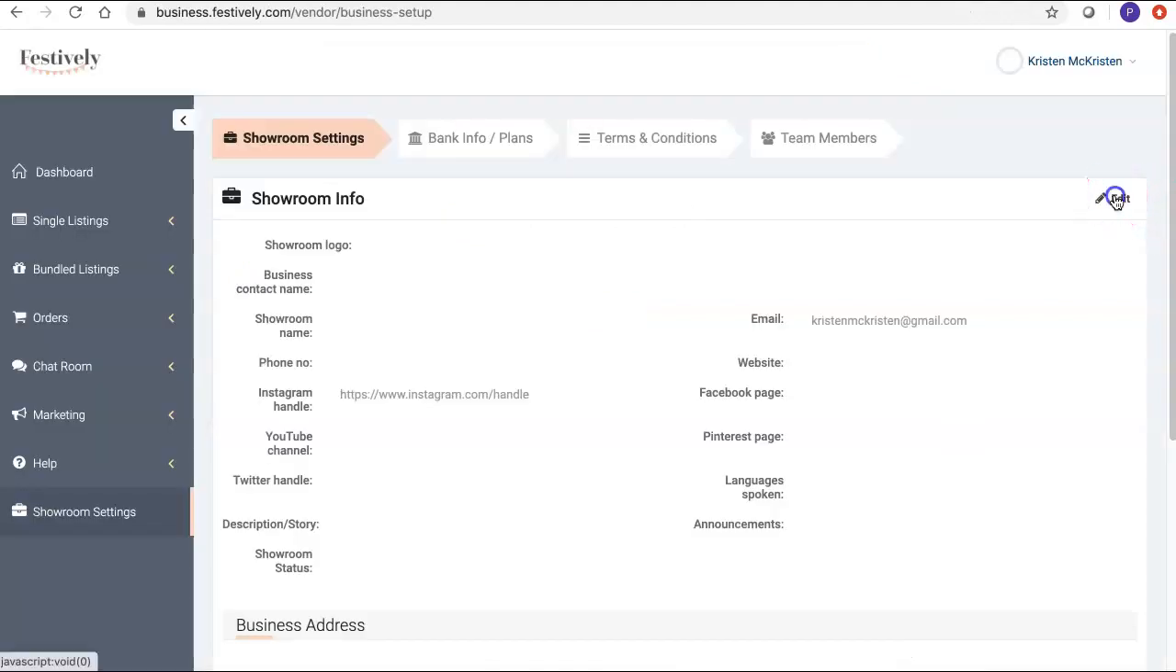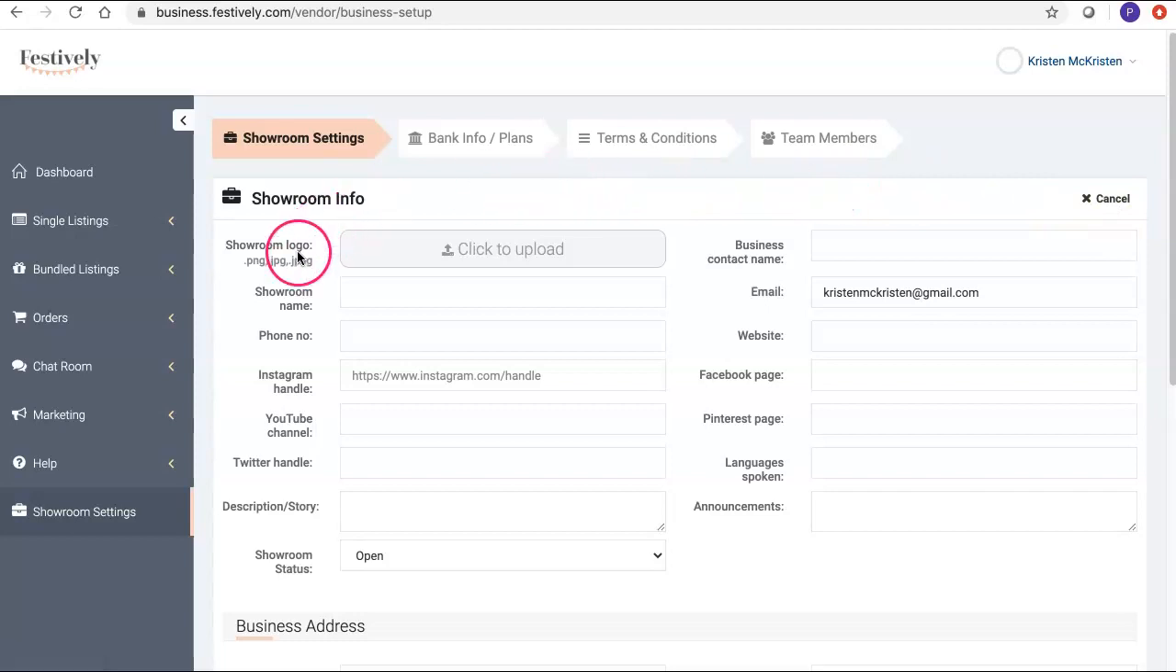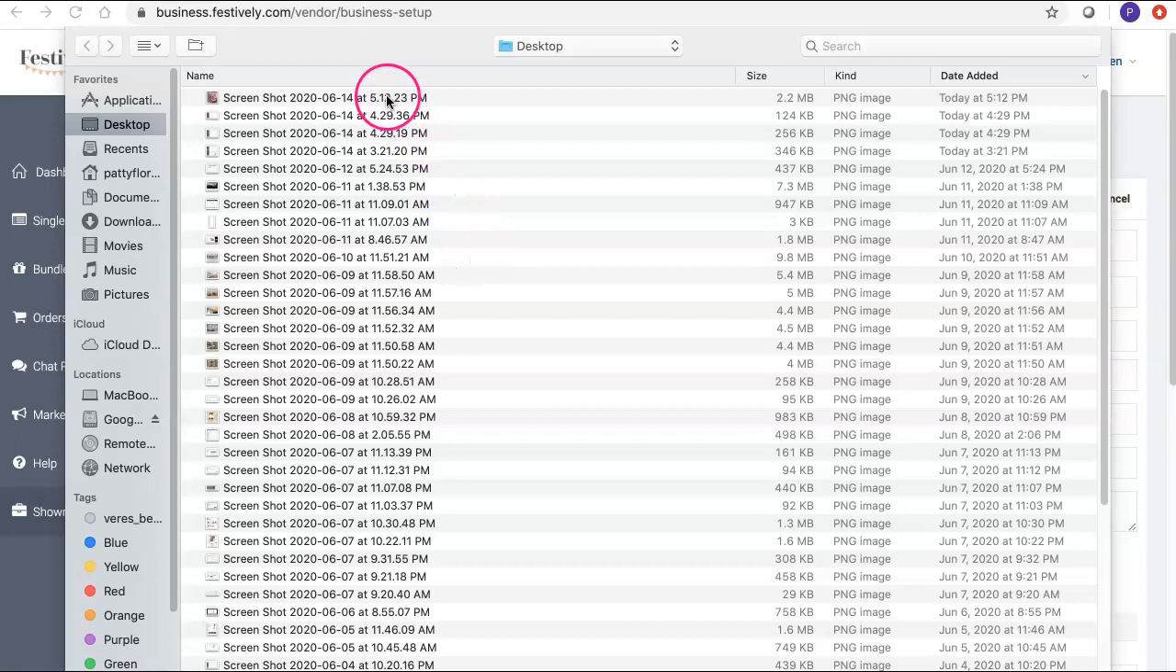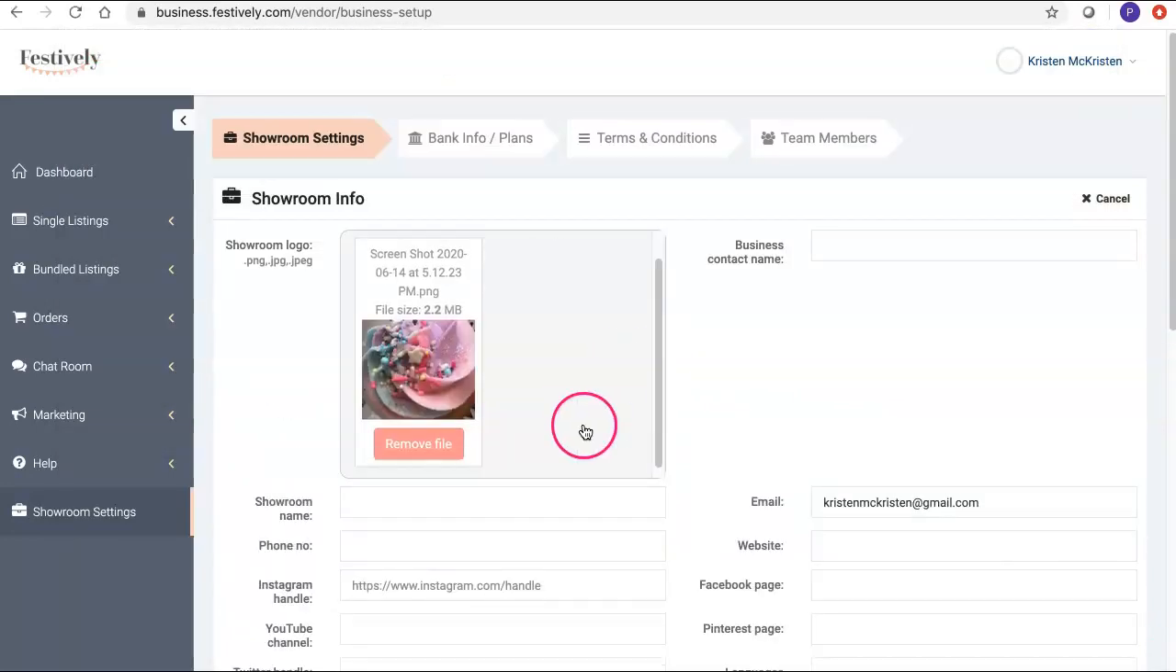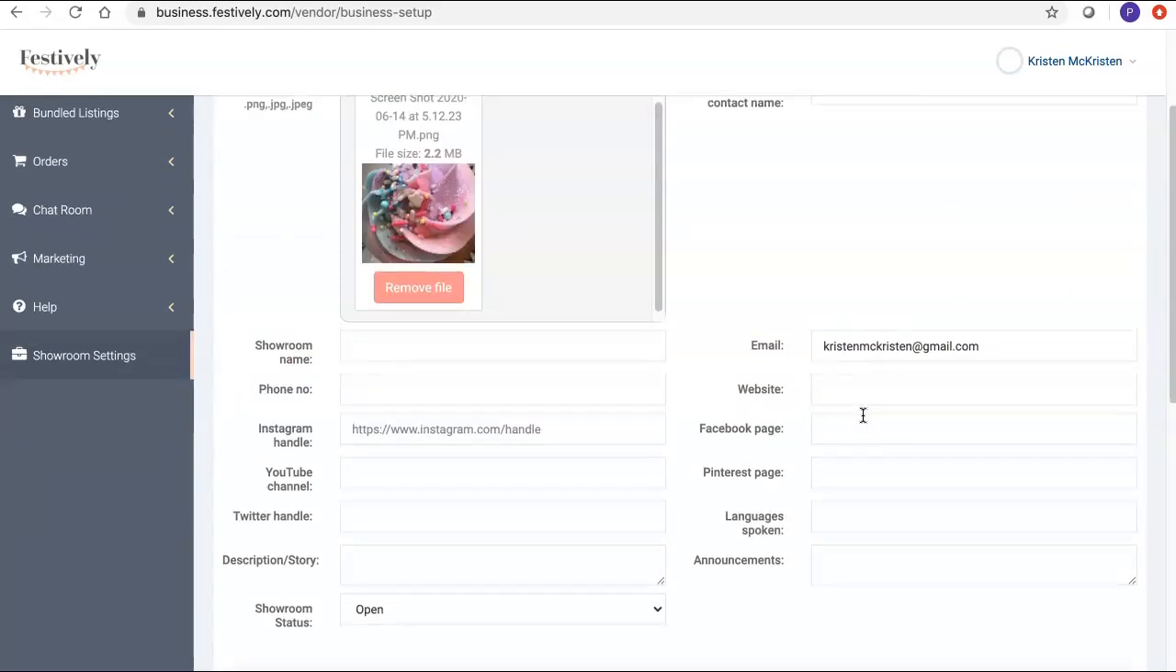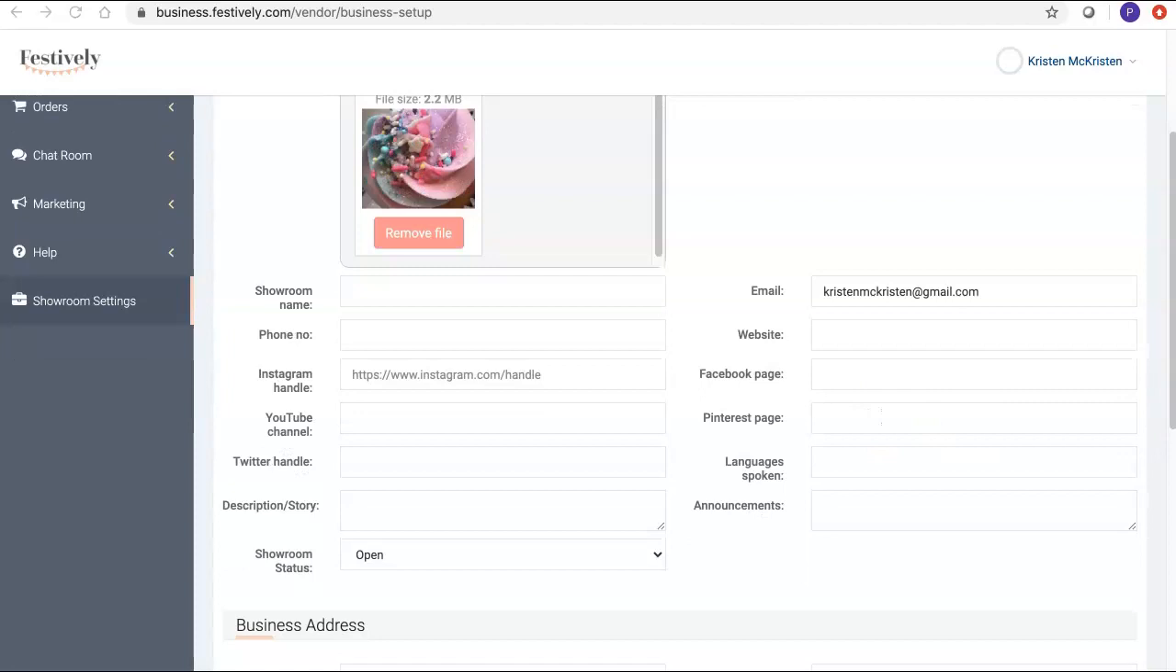First, click Edit. You're going to want to add a showroom logo or photo of yourself. For this shop, I'll add a picture of one of my world famous cupcakes. Business contact name, please use your name or the person that you want to be contacted regarding any orders. Give your showroom name, add that to this field here. So this one will be called Callie's Cupcakes.